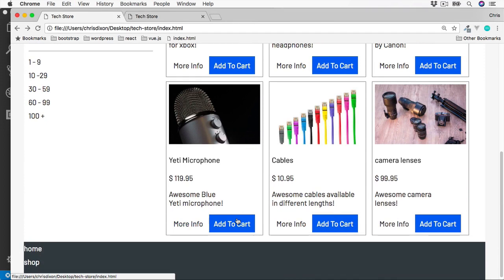This is a first look at pseudo classes, and you can see how useful they are for targeting certain elements depending on their state.